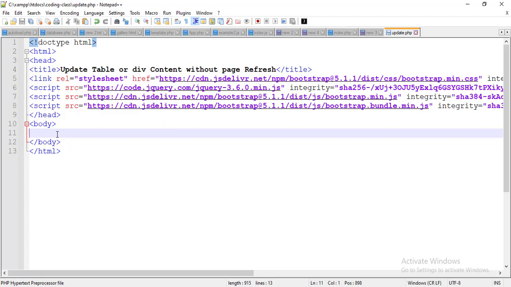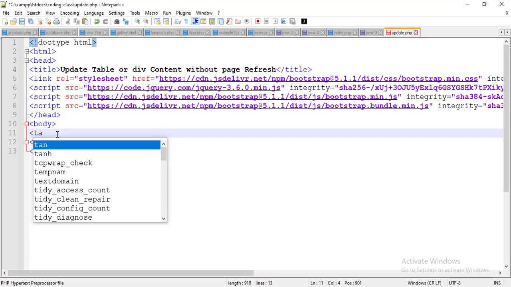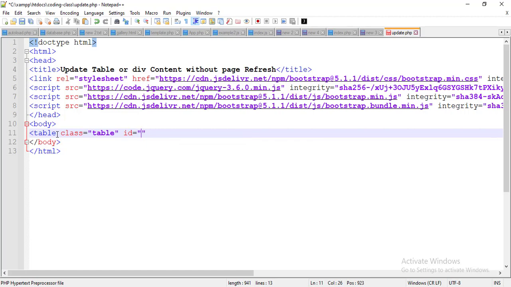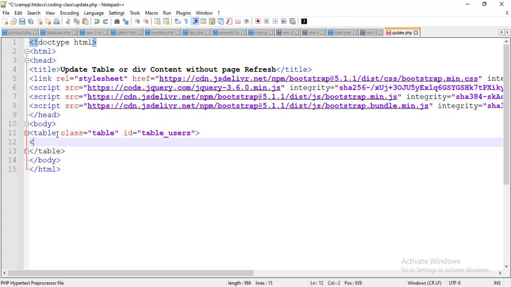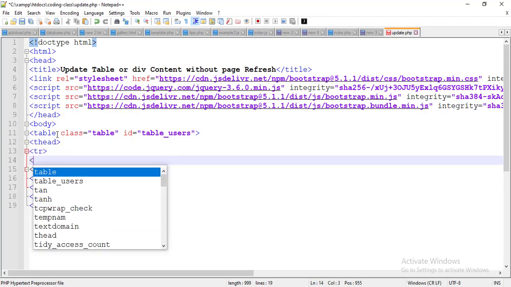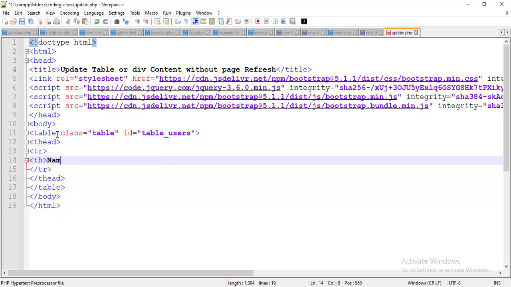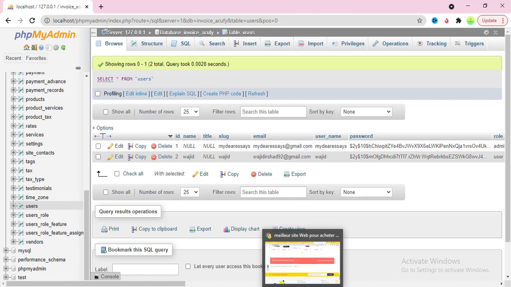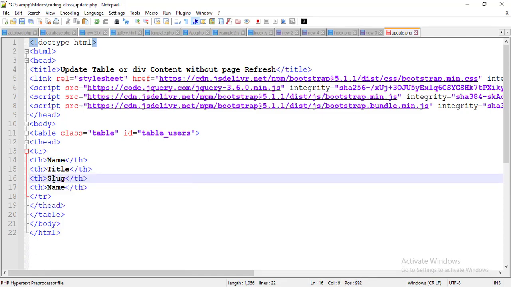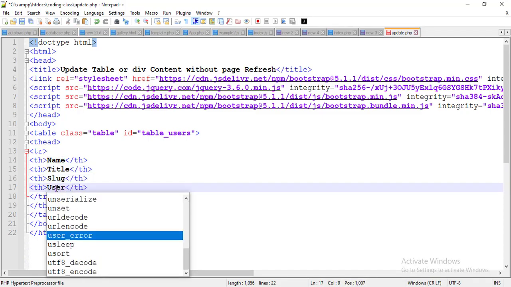Here you have to set a basic table where I will display the data of the database table. Table ID, table users, close this table. Also you have to set table header, and after setting this header, we will create a backend file where we will add the PHP code for table body.